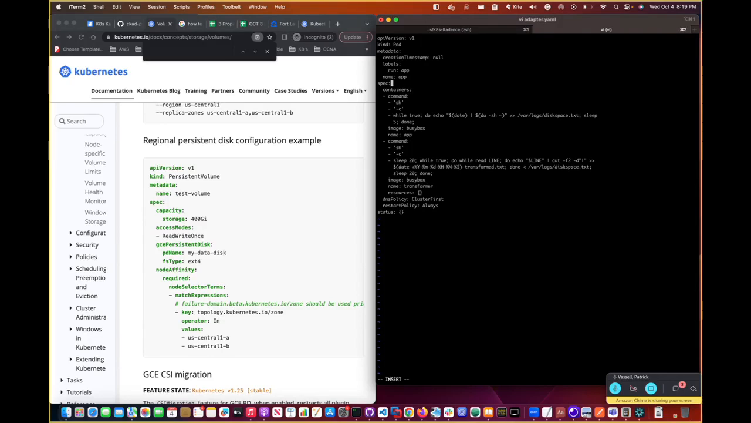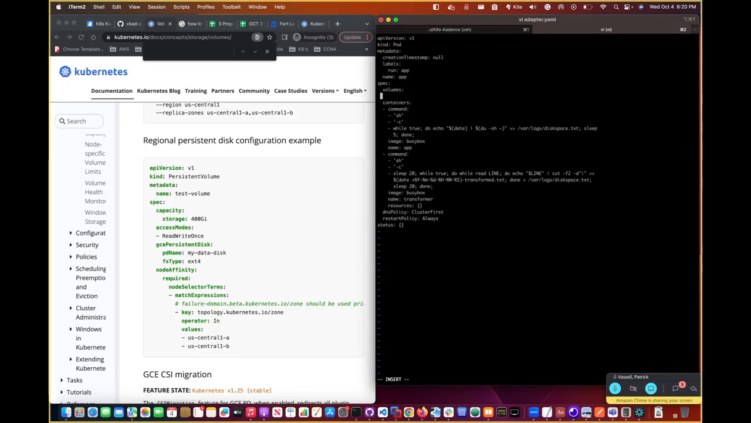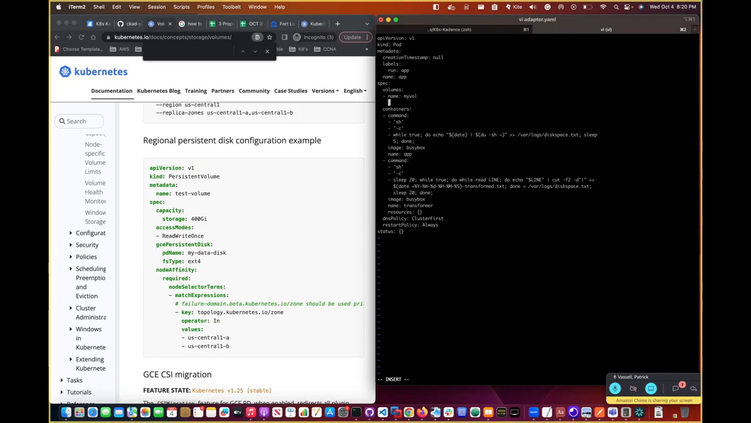Volumes are aligned with containers, so it's gonna be volumes, and then this, I believe, name. We can name it anything. I'm just gonna name it my vol, just for something quick. And then it needs to be the type of volume, which is going to be emptyDir, and then it's just going to be open and close brackets. So that's the most simple form of a volume that you can have in Kubernetes. It's just an empty directory.